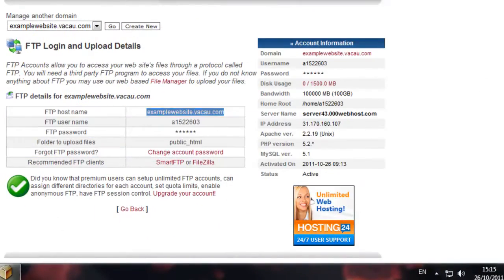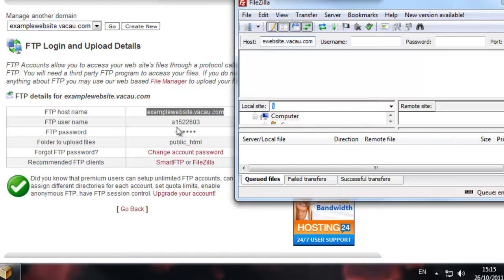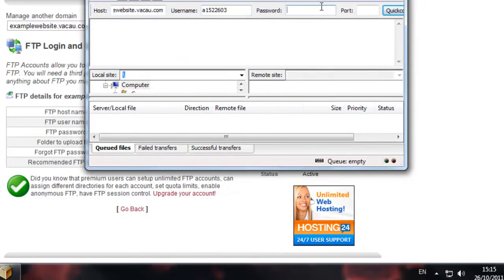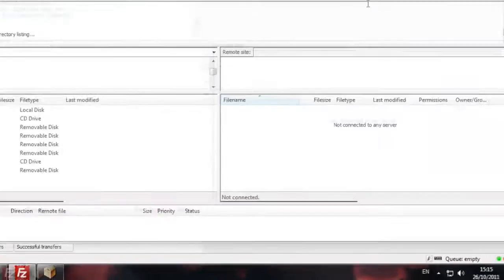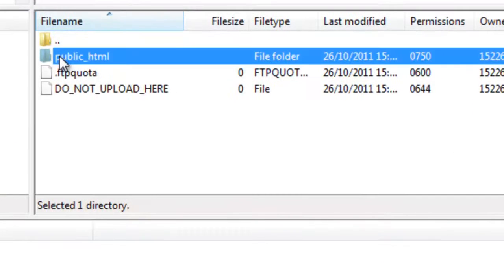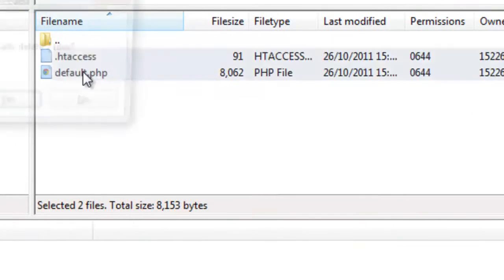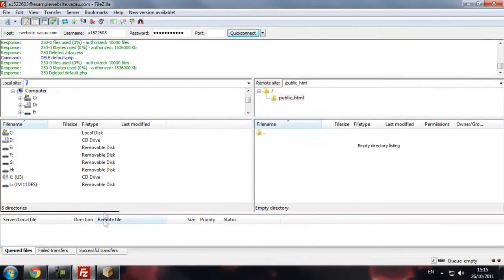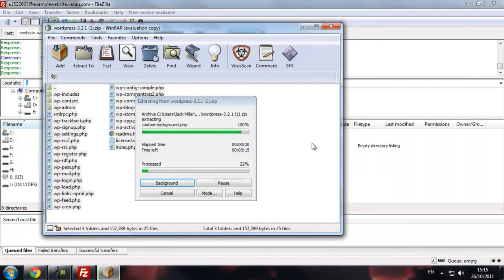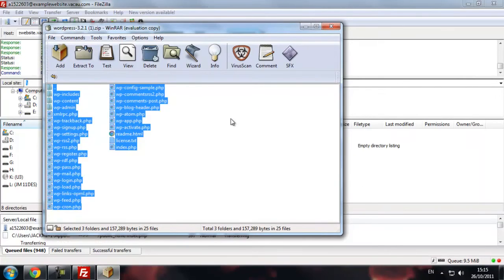So the host name: right click and copy, paste it in, then the username. The password is the password you created for the website, so mine's password 321. And then you want to press quick connect. Then we'll be in our file directory structure here, so you want to go to public_html, delete these two files, and then go back into WinRAR and drag all of these files into FileZilla.